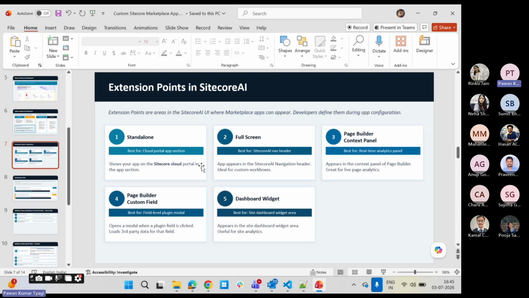Now comes the page builder context panels. In this case, the app appears in the side panel while someone is editing the page, perfect for live analysis or real-time feedback on what the author is doing.